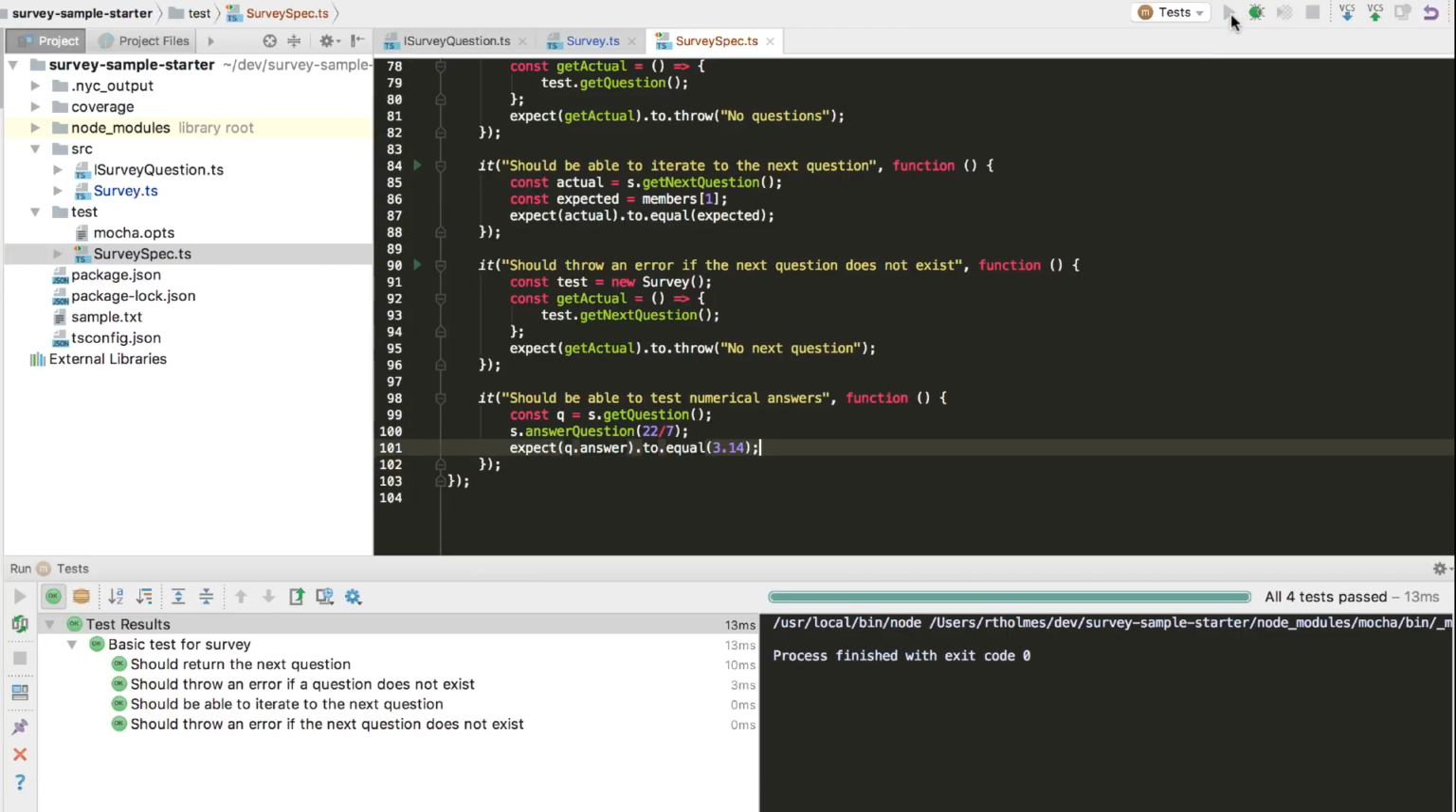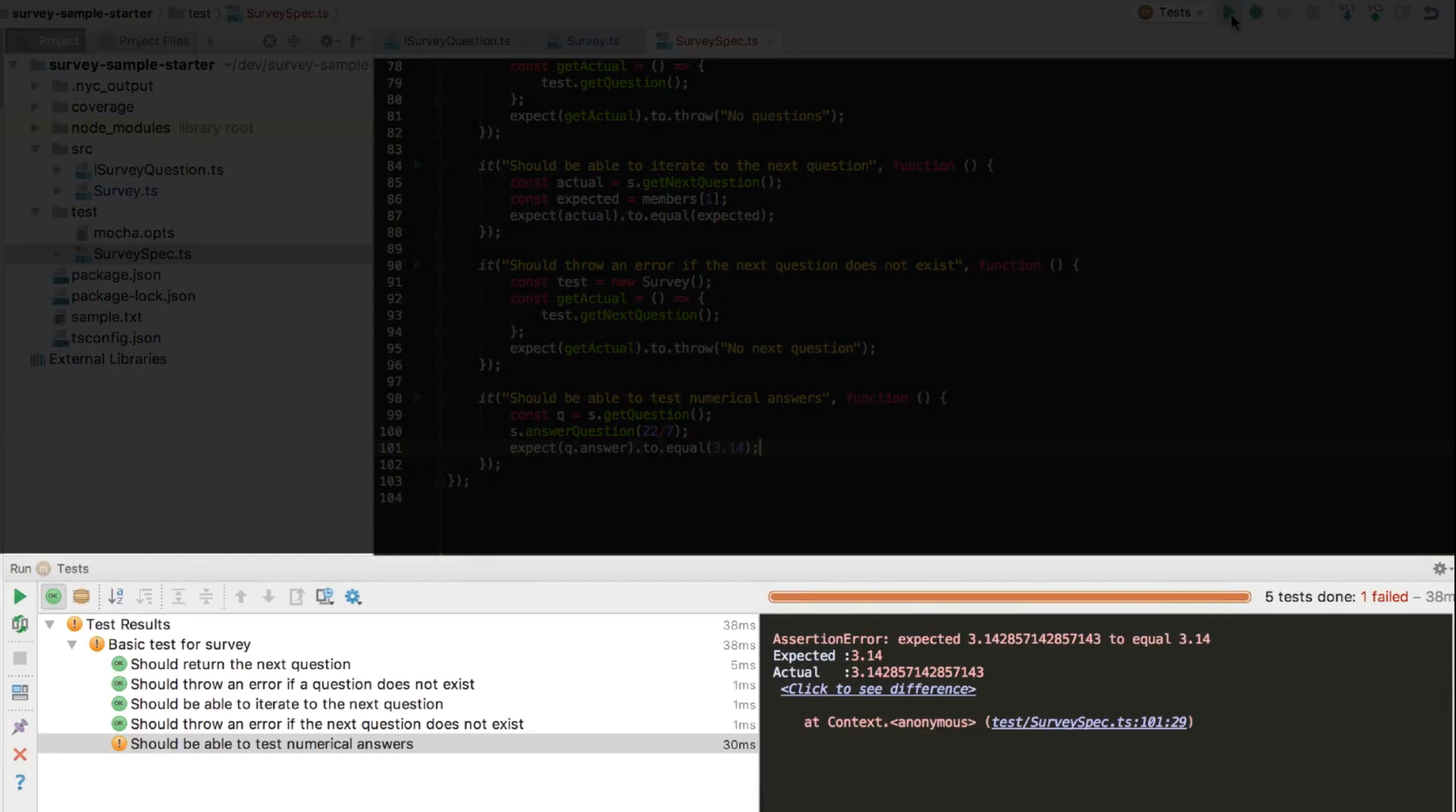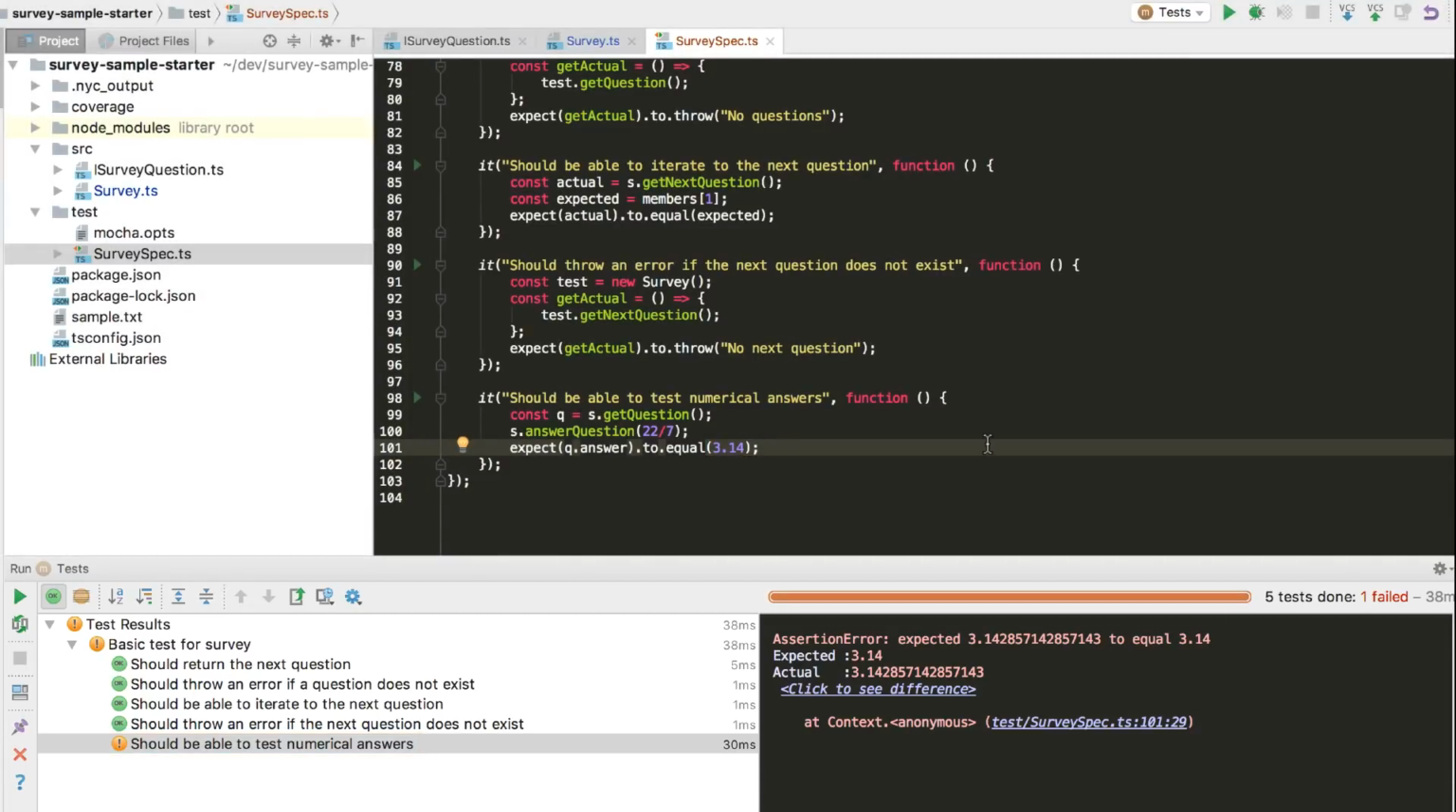Now when we go and run this test, what's interesting is that the test will actually fail because it says, hey, look, 3.14 doesn't equal 3.142, right? It's not the same value. So we need to look at doing this in a different way.